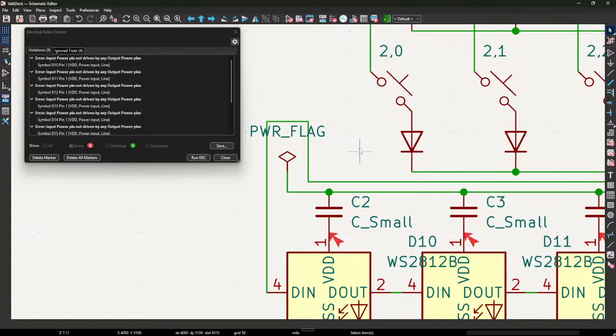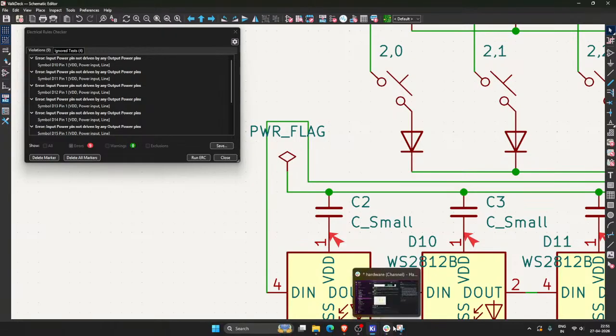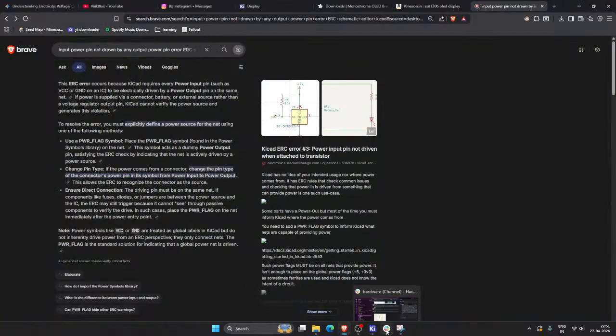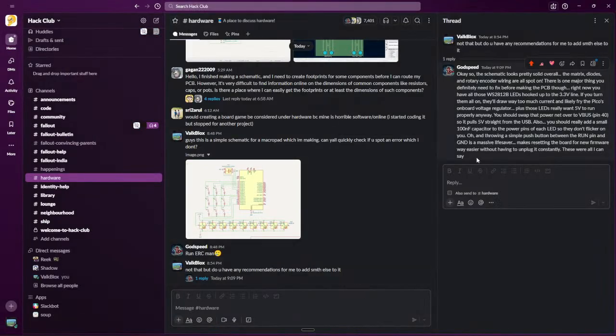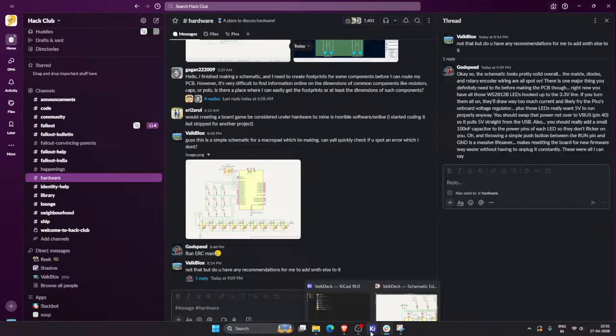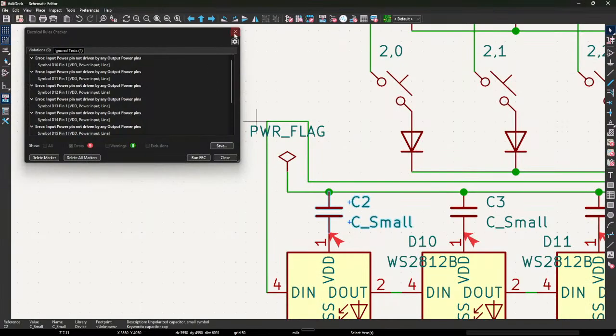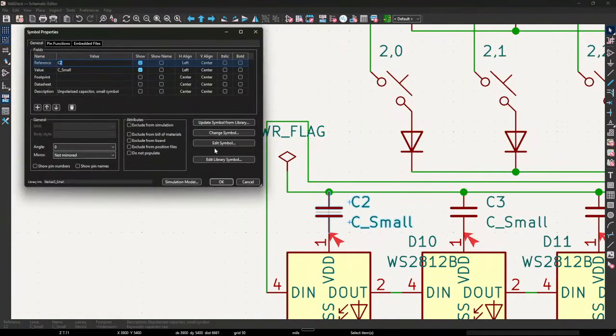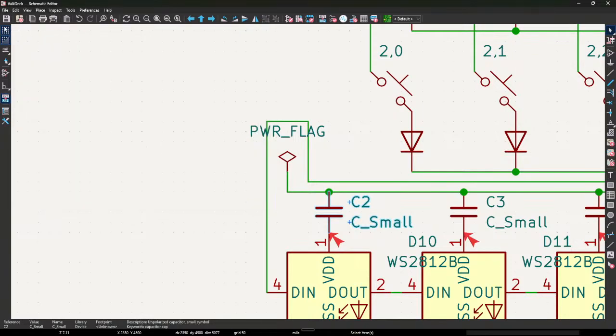So tell me what I should be doing with the power flags. Like I don't get it. We should probably ask the Slack about this. This guy was really helpful. While we are thinking about this, we can actually run the small 100 nF capacitor. That's the one I'm using, right? Hopefully it is.